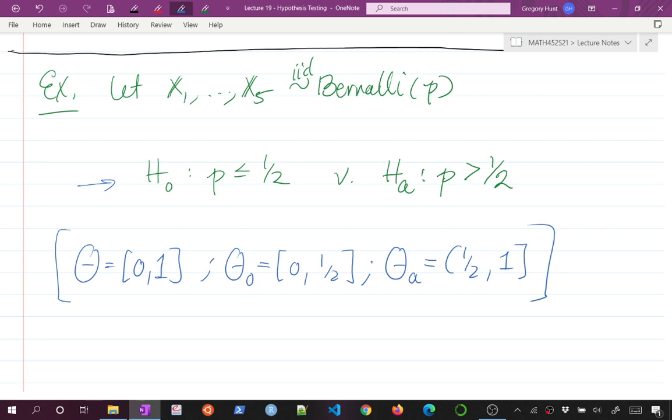And if you were to just do this by hand, just come up with a procedure, one thing you might say is, well, if I get all 1s, all heads, flip, flip, flip, flip, flip, all heads, or all 1s, that seems like the probability would be bigger than 1/2.